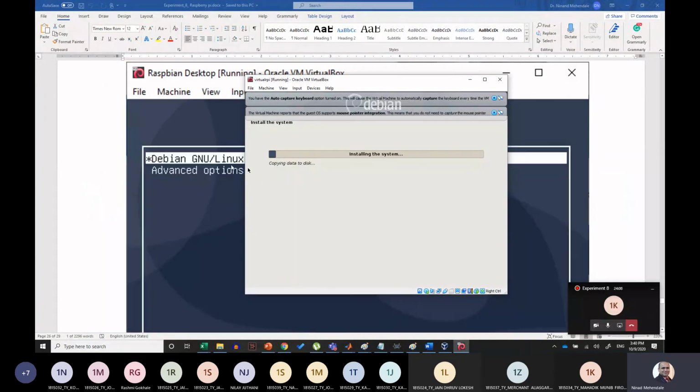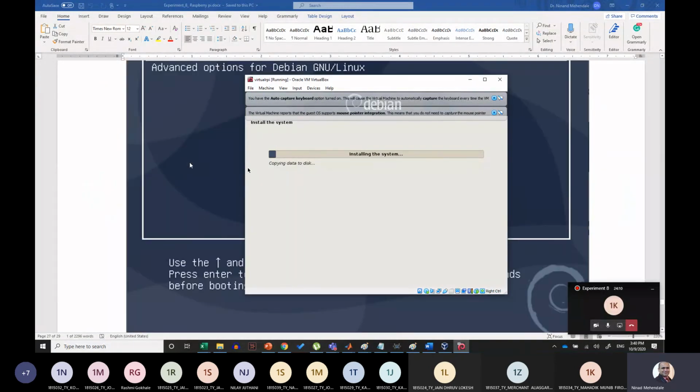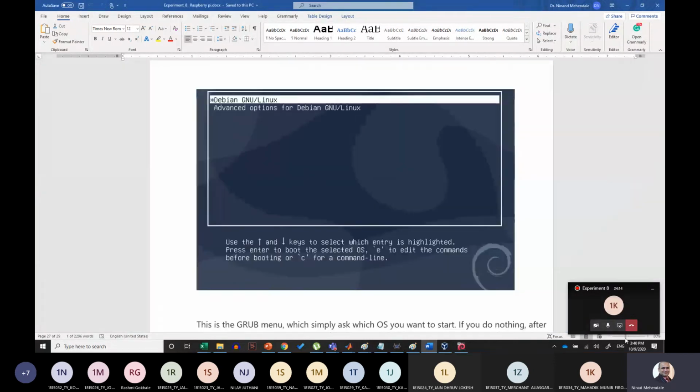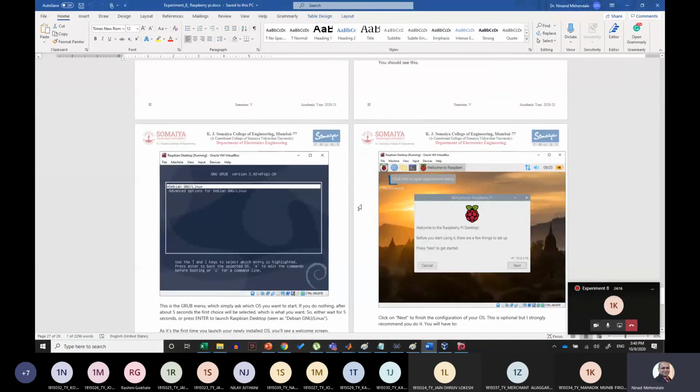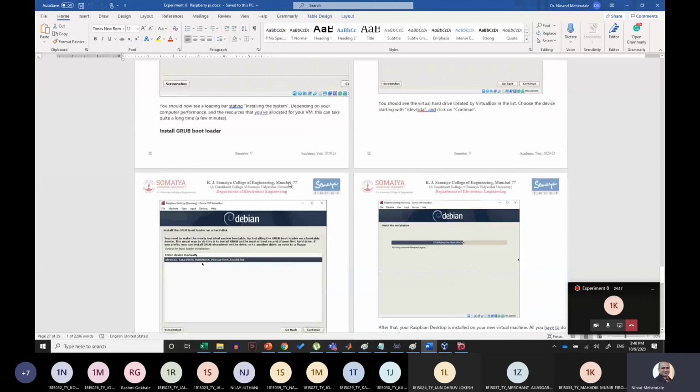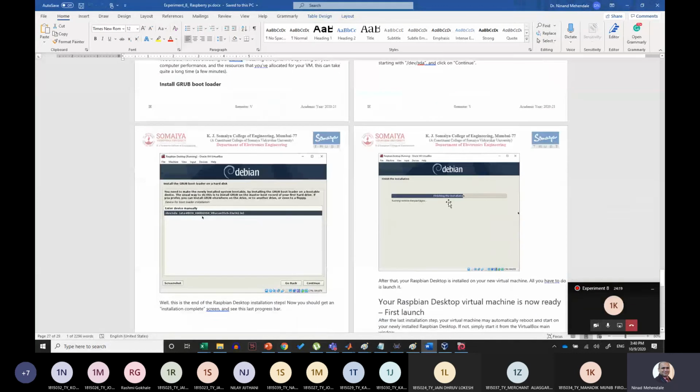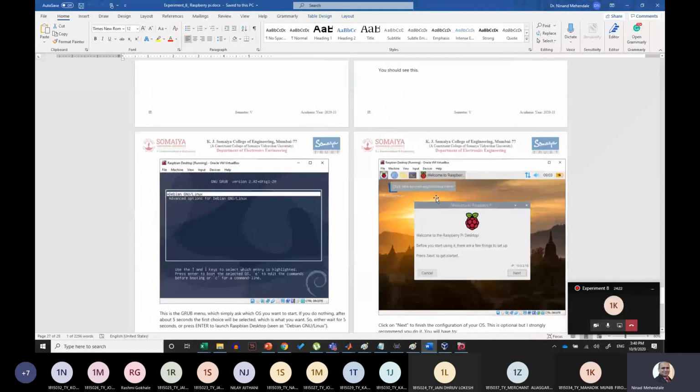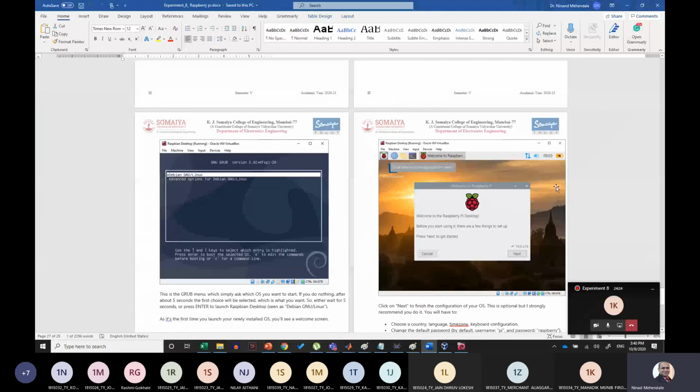And once everything is done, you finally get this particular window. I will just zoom out so that it's visible to you all. So basically, if you click next as per the instruction given in the write-up, finally you end up booting a Raspberry Pi virtual machine onto your PC.